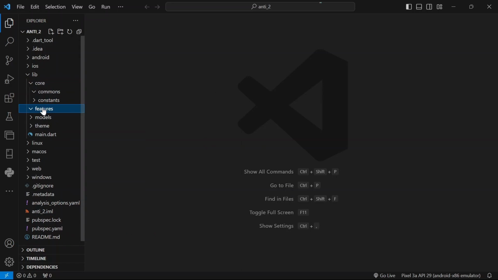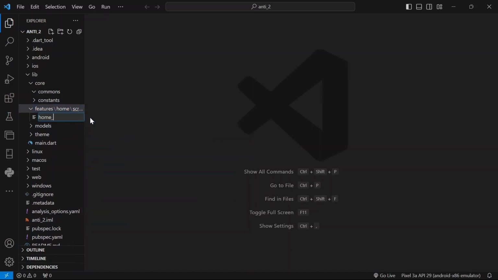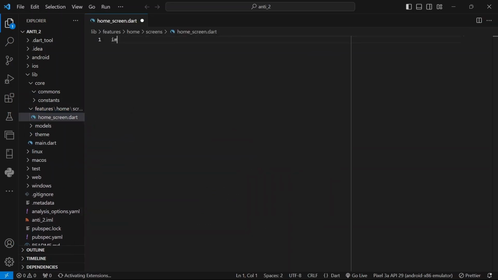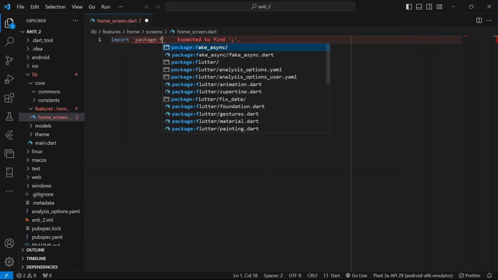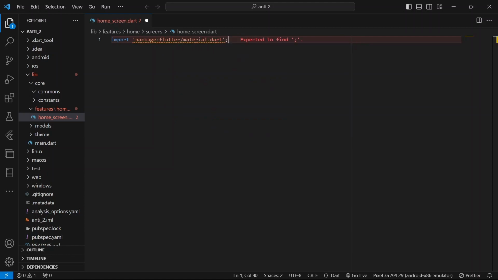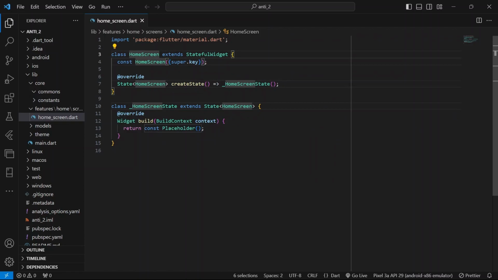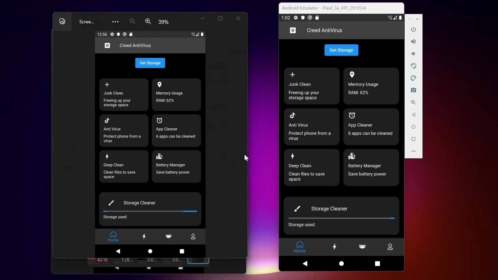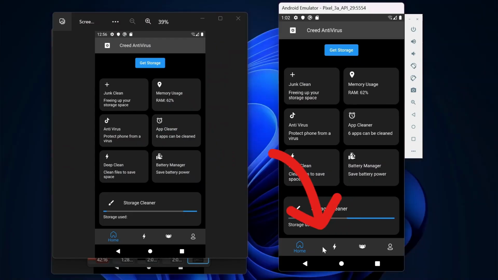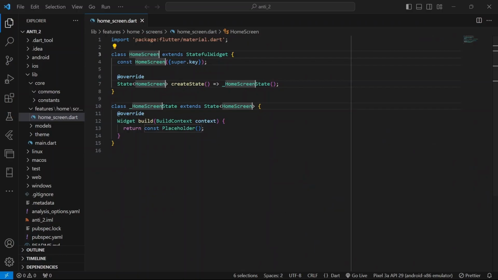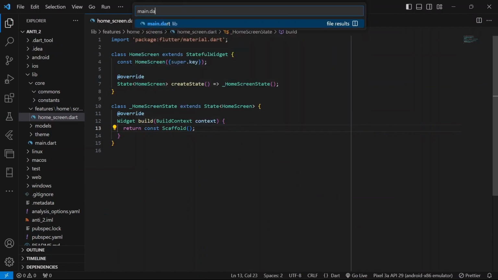Alright, the first thing we will do is, of course, we have a new folder called home. Inside the folder, we will have screens, and then our first screen will be the home_screen.dart. Then we import package:flutter/material.dart. And then we'll use a StatefulWidget, and we'll just call it HomeScreen. The reason for creating a stateful widget is because we are going to have a bottom navigation bar here. So for now, let's just have a Scaffold. There we go. Now let's switch back to our main.dart.